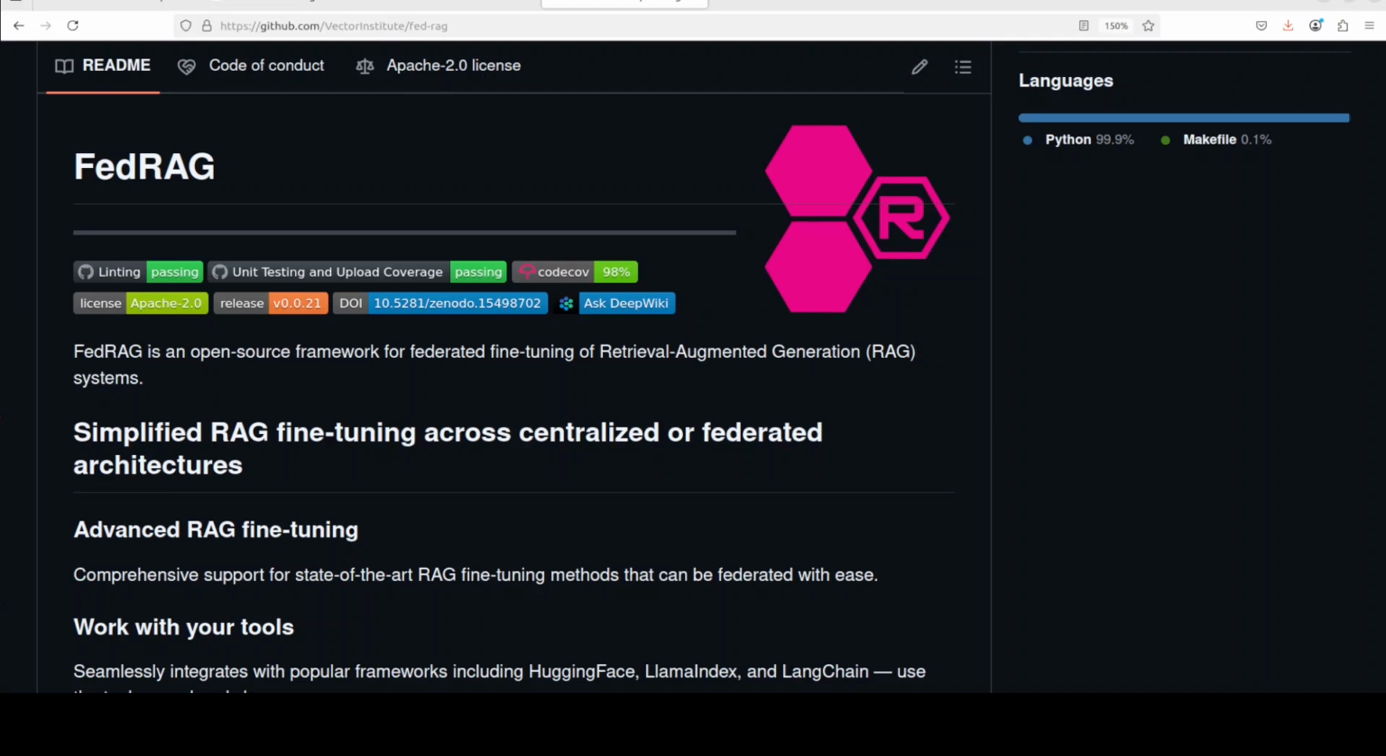Now, what is FedRAG? FedRAG is a federated learning framework specifically designed for fine-tuning RAG systems across decentralized datasets. I think that this is one of those tools which are best understood by playing around with them. So let's start by installing it, and I will also describe this tool in more detail as we go.